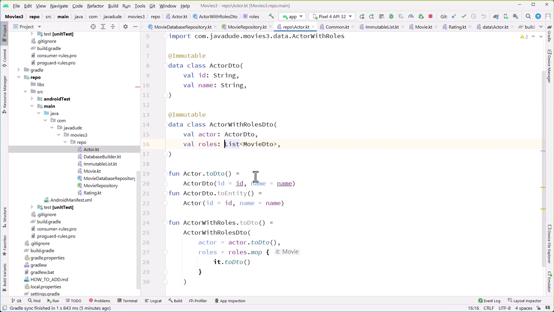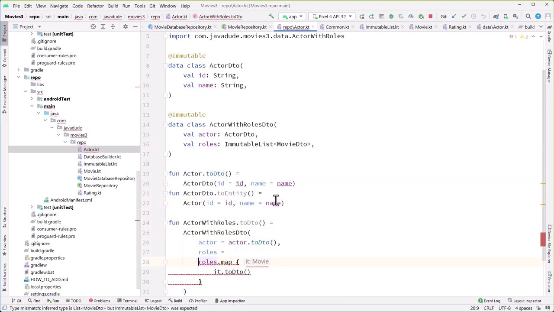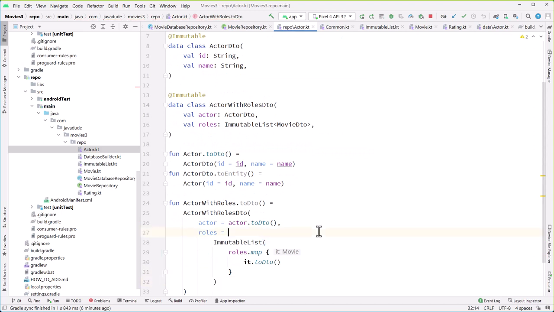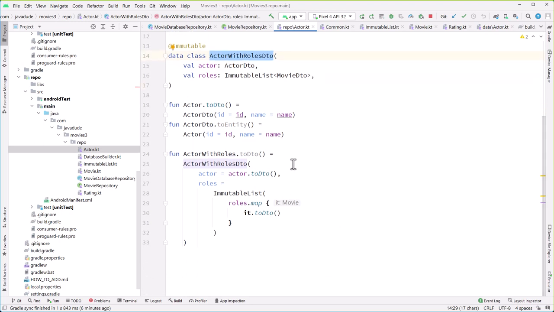So an actor with roles, instead of this being a list, it's going to be an immutable list. Which means now down here, we have to wrap it. Just like that. So roles is going to be an immutable list, wrapping the roles, mapping the roles into DTOs. So now, when we create this, it should be immutable all the way down, which is really what we want here. We want to make sure that nobody can mess with the data that's coming through here. And we don't need to go the reverse direction with this because we're never inserting one of these in the database. There isn't really an entity that we insert with. So that's all we need to do with this.